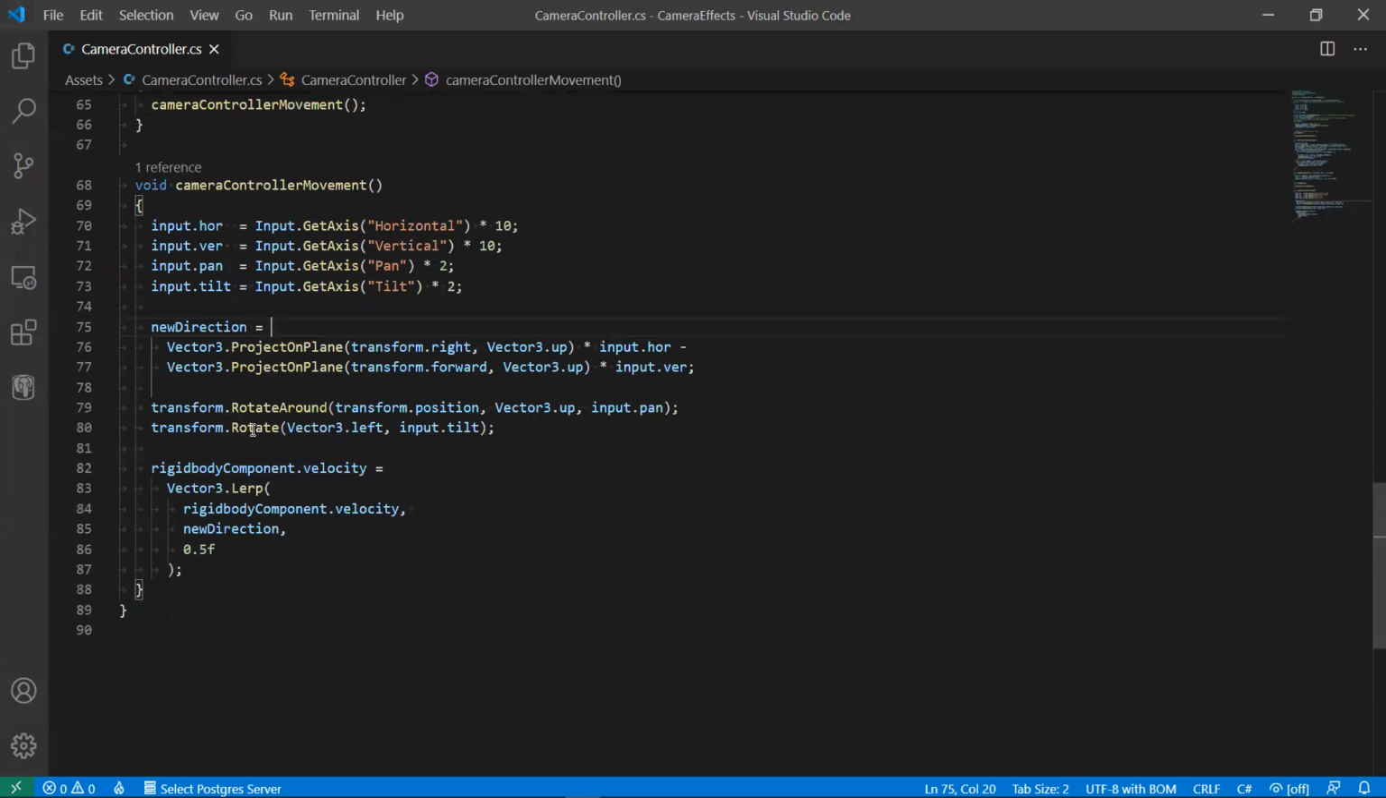I'm not going to talk about the movement for position or rotation. I've already shown that before. I've just cleaned it up a bit more.